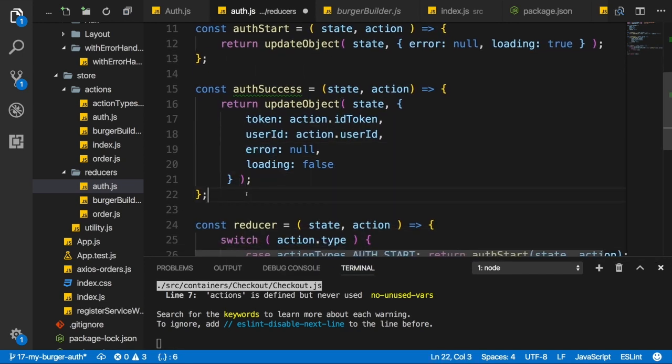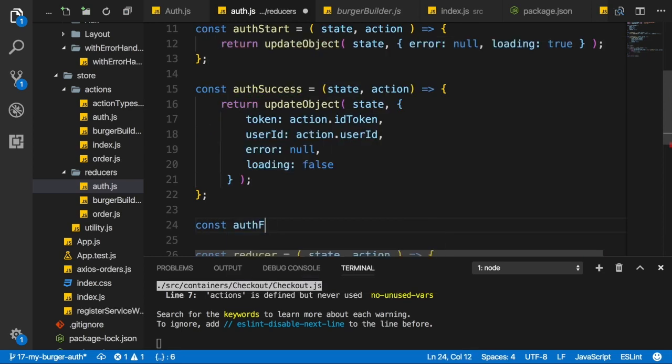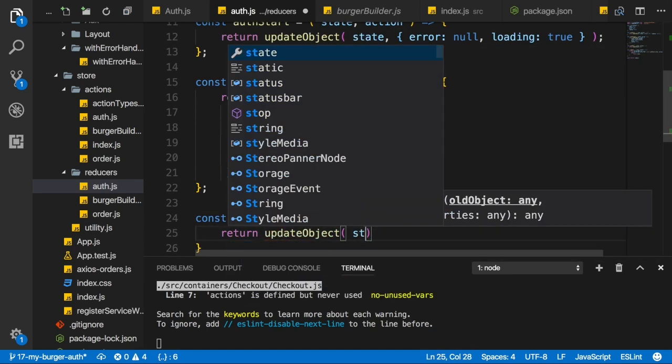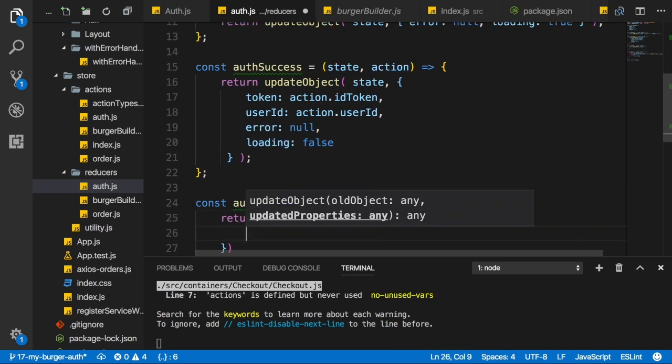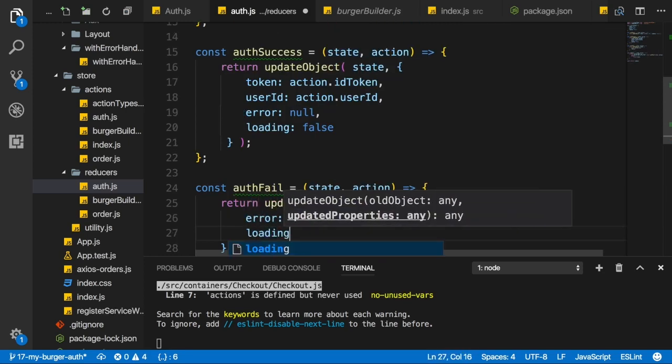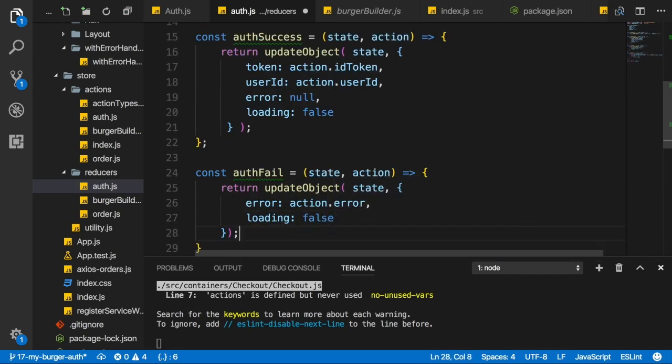Now I'll also create another function, authFail. There I also receive state and action. And here I will return updateObject, state, and here I will then set error to action.error, which I expect to get, and still loading to false, of course.